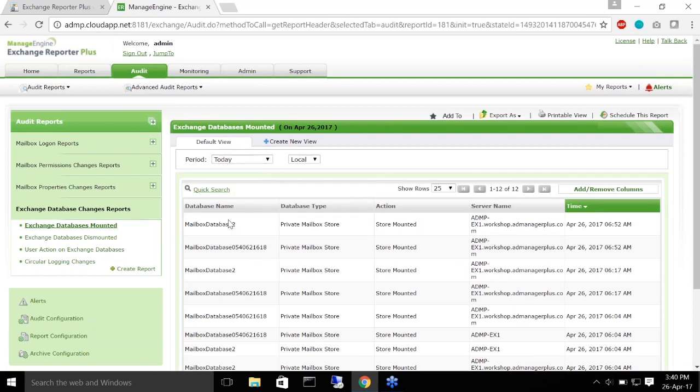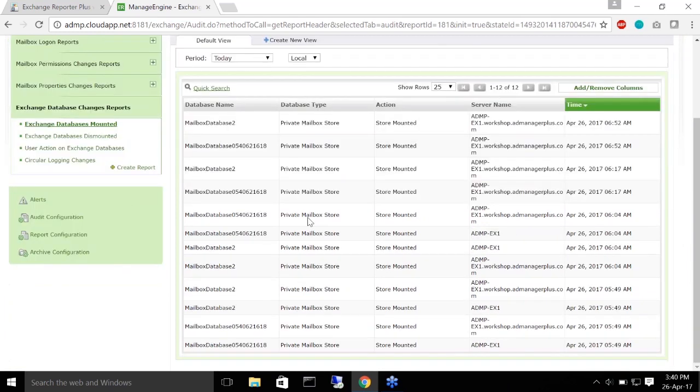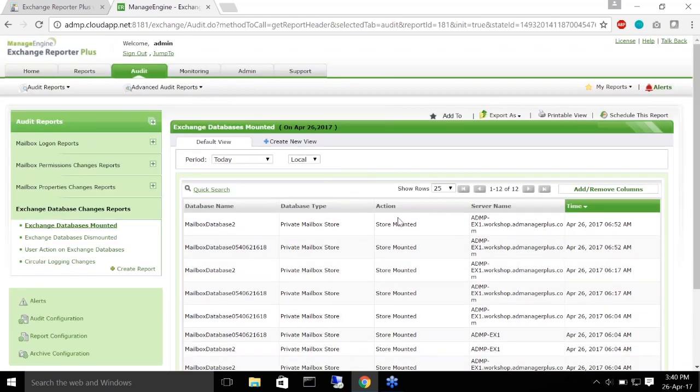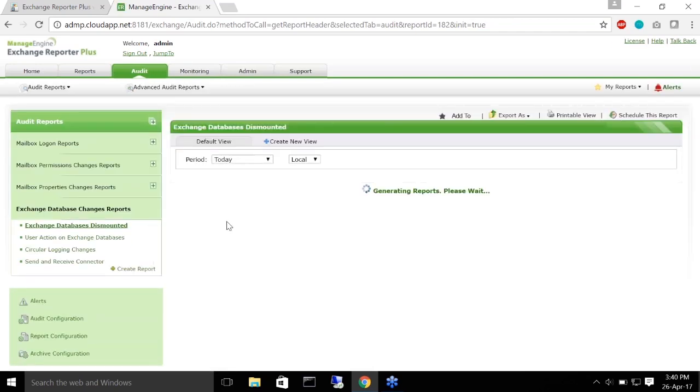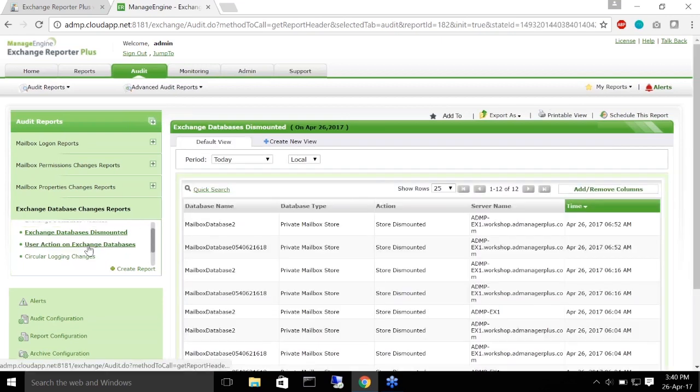This report shows me the name of the database, the type of the database, whether it's a private mailbox store or so on. It shows me the action that was performed, which is obviously going to be store mounted. It shows me the name of the server and the time at which this happened. If you look at Exchange Databases Dismounted, it's going to show me the same information as the previous report: the name of the database again, the type of the database, the action that was performed, the server name, and the time at which it was performed. So this is just the first part of this task.